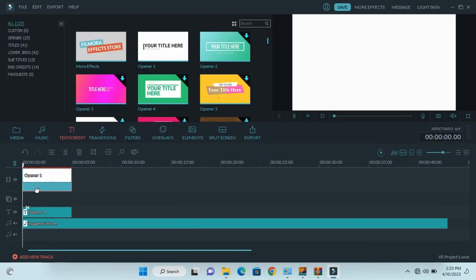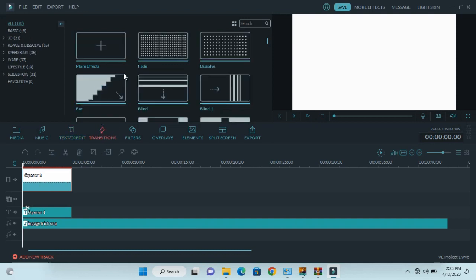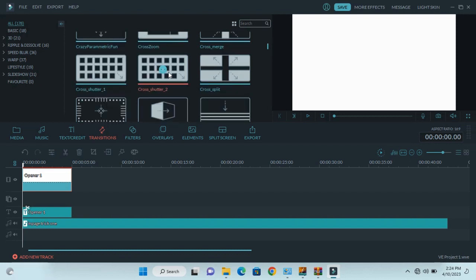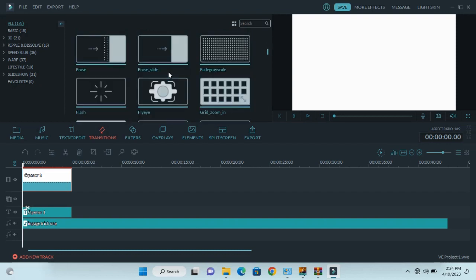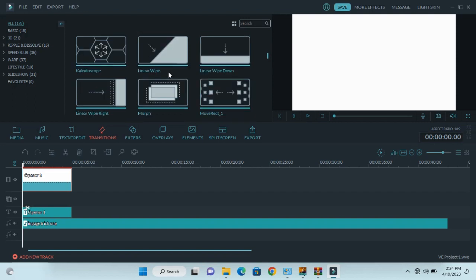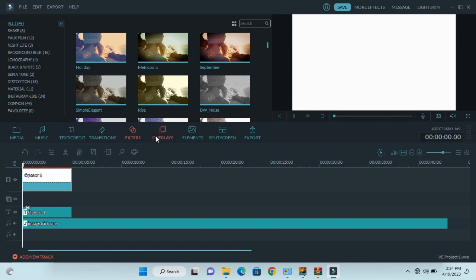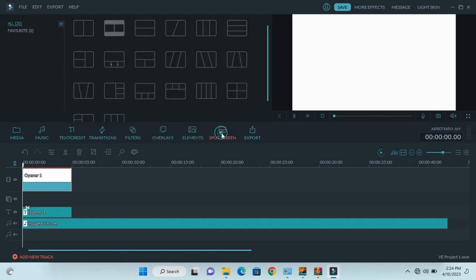Further, you have transition options. You can apply different transition options in your project. A transition is basically the way your file will appear and close. Further, you have the option of filters. You can use different color filters in your video projects. And further, you have overlays, elements, split screen, export, and many more.